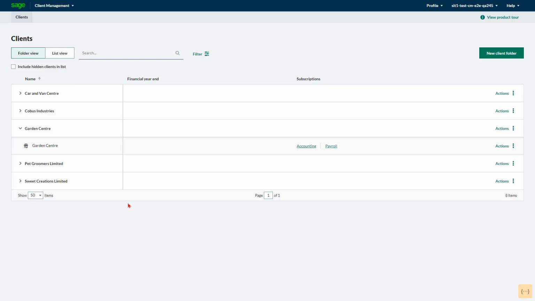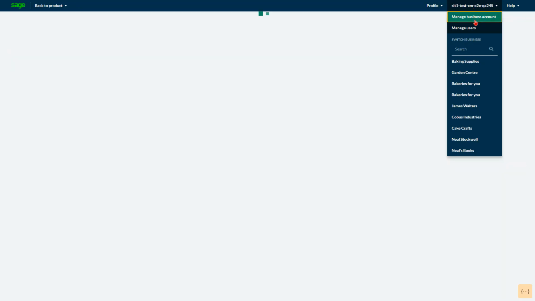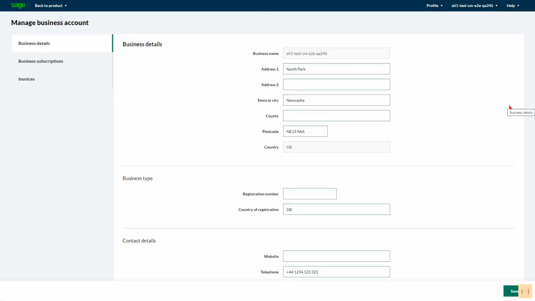In order to access the subscriptions your practice has for their own use, from the top right hand side, click Manage Business Account. This brings us to the business details. From here, you can also view and edit basic address and contact information for your practice.